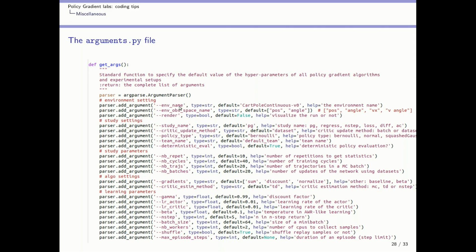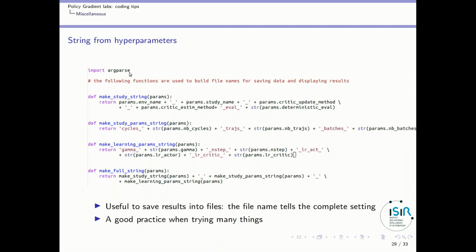Okay, so for instance, the default environment is cartpole continuous. The default policy type is Bernoulli. The default gradient kinds are, you can use a vector with a sum, a discounted sum, and a normalize, etc. Okay, the default learning parameters values are gamma is 0.99, etc. Okay, understood? And then for using this, you have to import the argparse classes, and in the main you will see how you call these arguments.